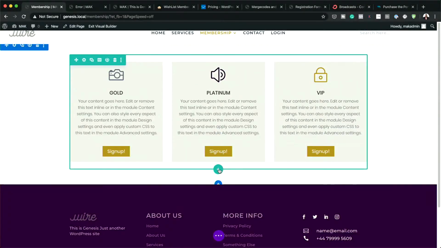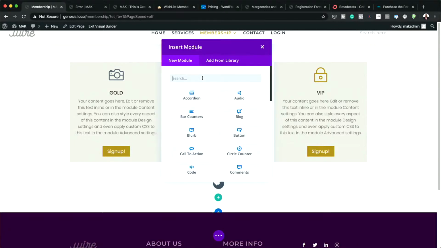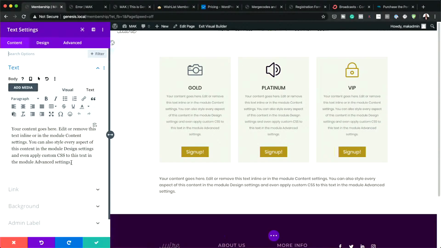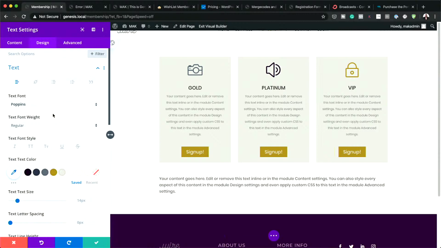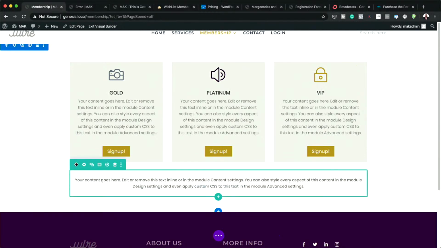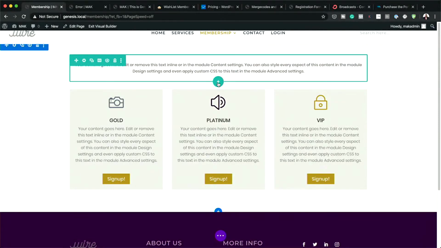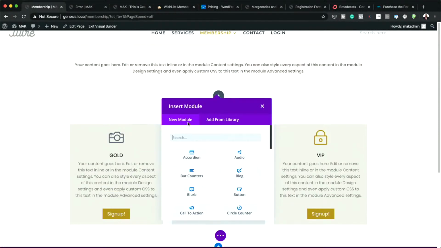So let's add another text module here, because we really want this to look like a proper designed page. So here I can go to my text, make sure it's all centered. Okay, great. I think I like that. So drag this to the top. And then I'm going to add one more. And this time I am going to add a video.